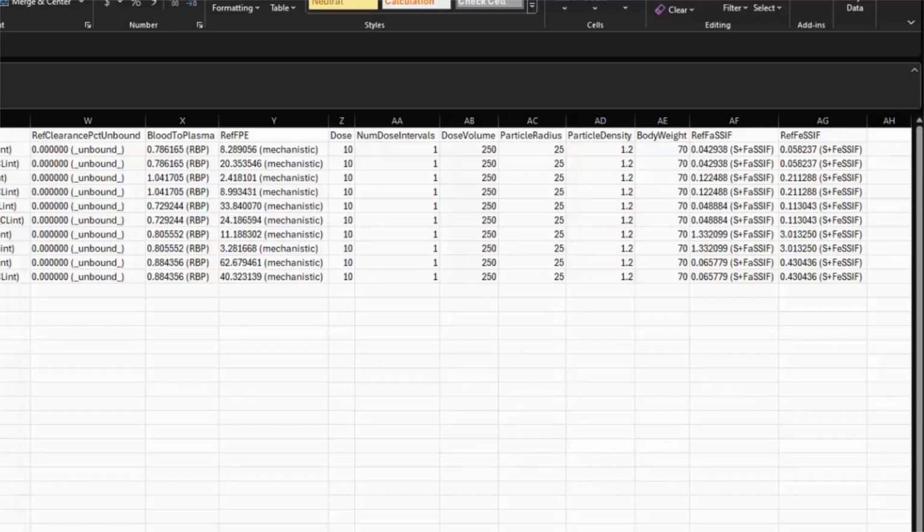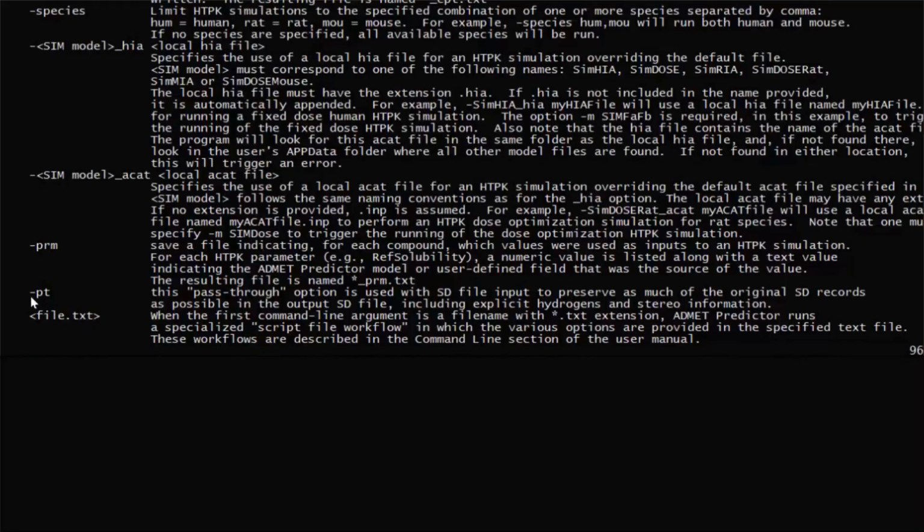The last two options are -PT, which stands for pass-through. If you feed it an SD file, it will attempt to preserve as much of the original records as possible in the output. What used to happen is that it would convert the SD file differently, and so you'd lose the information you fed it. So this pass-through just says to keep as much as possible. And then the final option here is file.txt.